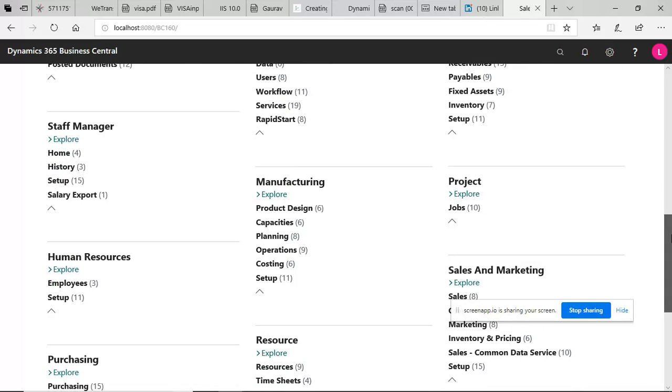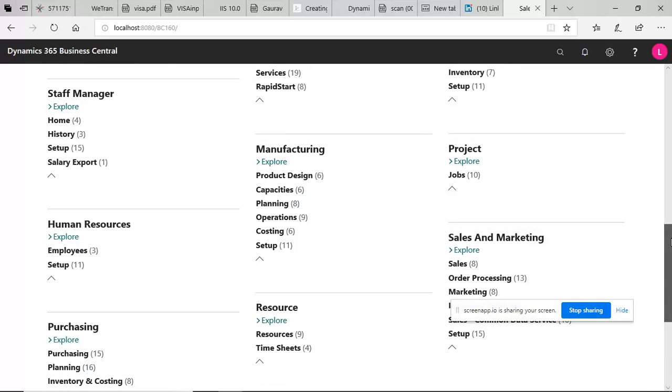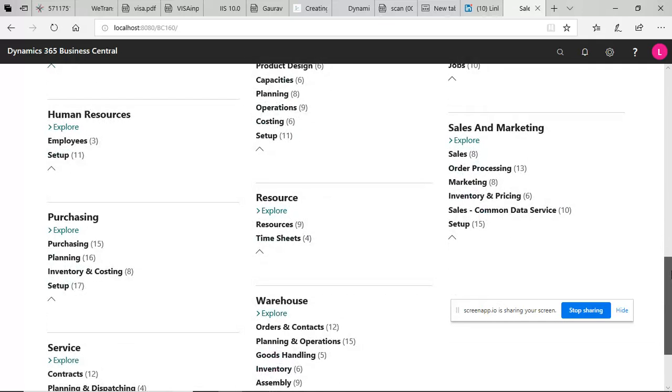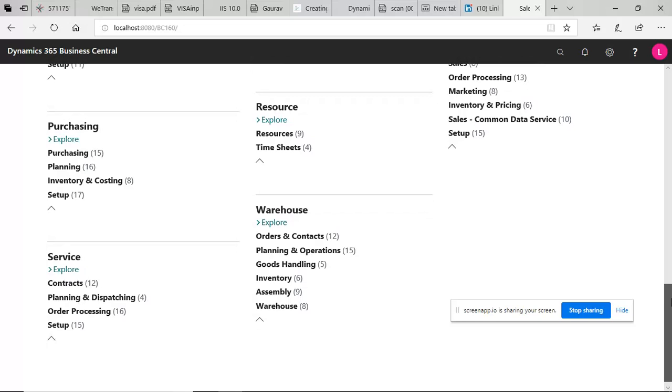I think it's quite new. It is coming with this version. I'm not sure whether this depends upon the licensing part or not, but it is coming with the 16.0 version. So the manufacturing module is coming here. Okay, and projects also. Sales and marketing is coming. Resources is coming, that's fine. Purchasing is there. Human resources are there. Warehouse also is coming, which is also quite a new thing.